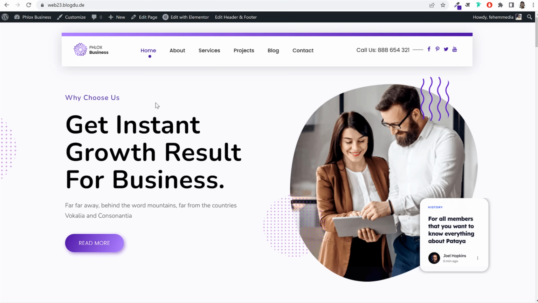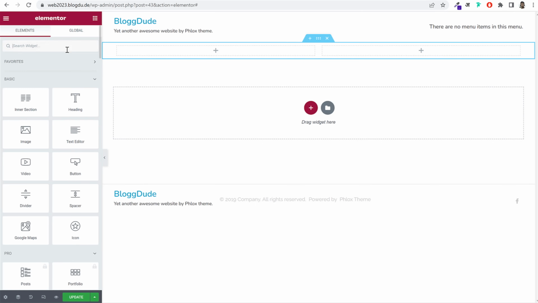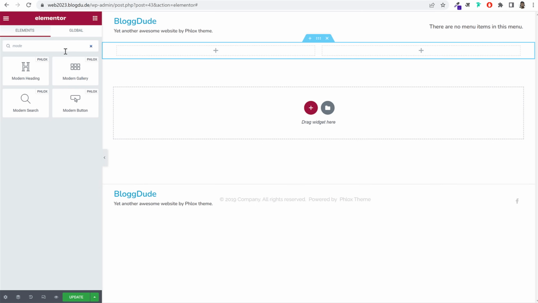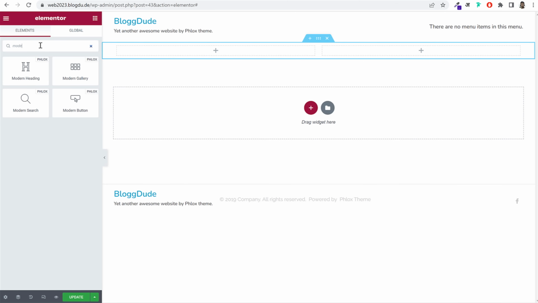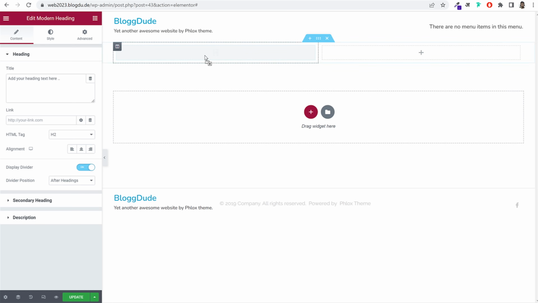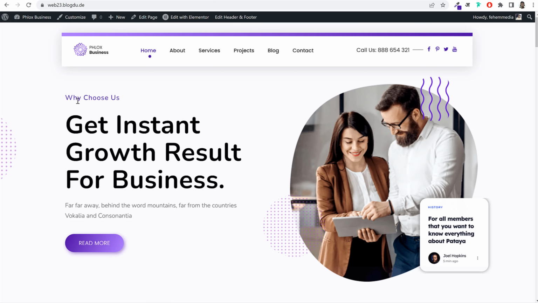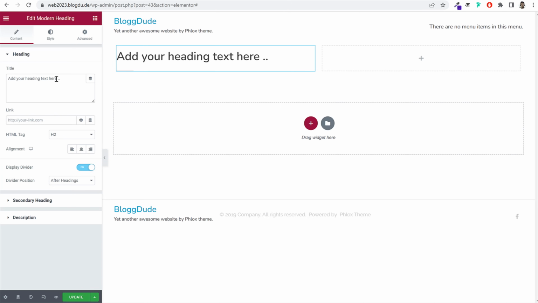Now at the left hand side, the first thing that we have is this title, subtitle and text. For this there is one element called modern heading. If you search for modern heading, you will see this. You can just click on this search widget and search for modern heading. Once you see this modern heading by Phlox, you can simply drag and drop it over here. Now we just select this option. This is our title, why choose us. So I'll paste this under title, why choose us.